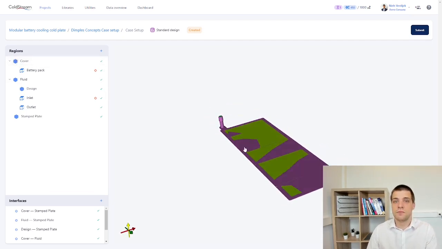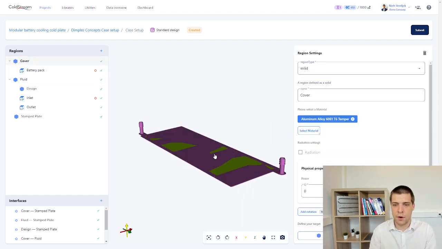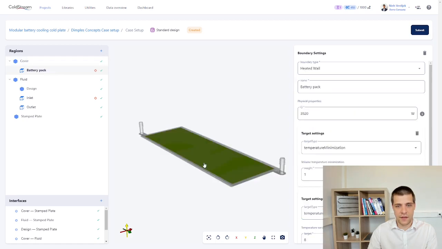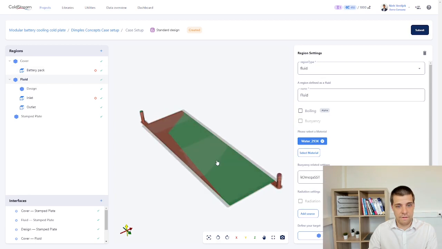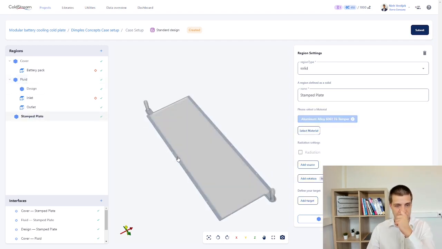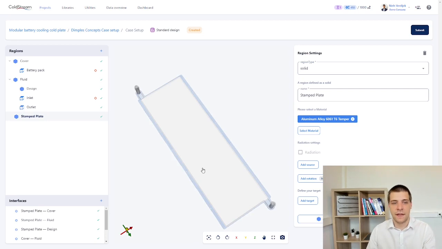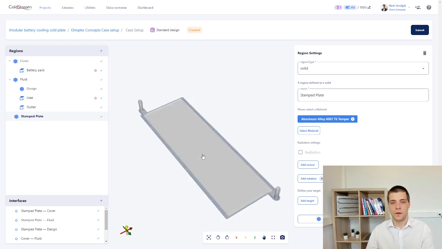So it's a simple battery cold plate where we have a cover, basically the part that sits on top of the battery pack. The battery pack itself is simplified. We assume a uniform heat load over the contact area. We then have the fluid domain, so basically the domain that dictates where the fluid can flow. And lastly, we have the stamped plate, or parts of the stamped plate, which remain fixed, where ColdStream cannot change the design.